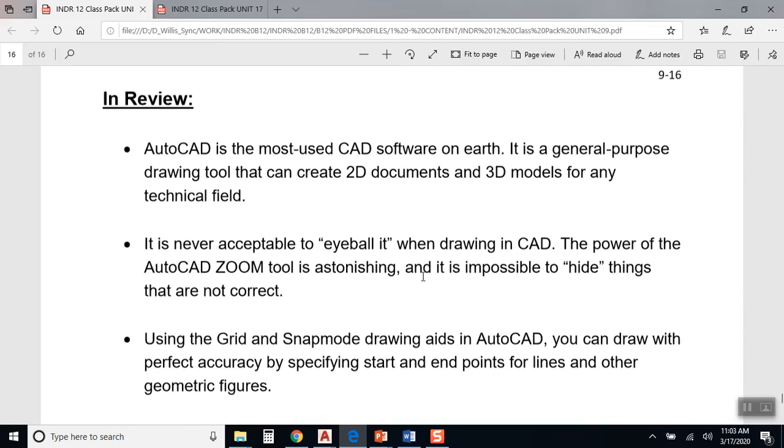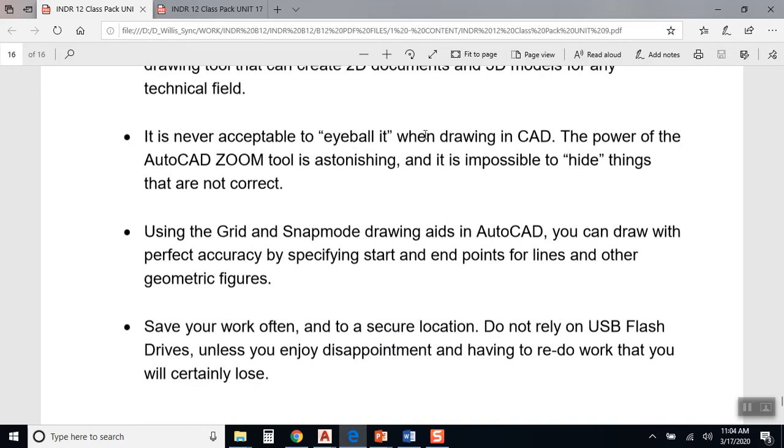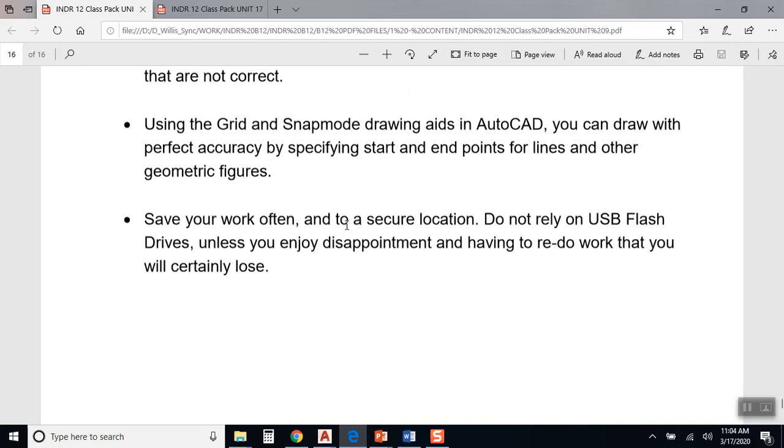So, review AutoCAD. It's an important tool to know how to use. If you're going to be involved in any kind of technical or STEM field, if you don't use AutoCAD, you'll probably be creating drawings with something that works just exactly like it. It's never acceptable to eyeball it when you're drawing in CAD because the zoom tool is just way too powerful. Snap mode and grid are two ways to draw with perfect accuracy. And make sure you save your work often to a secure place.